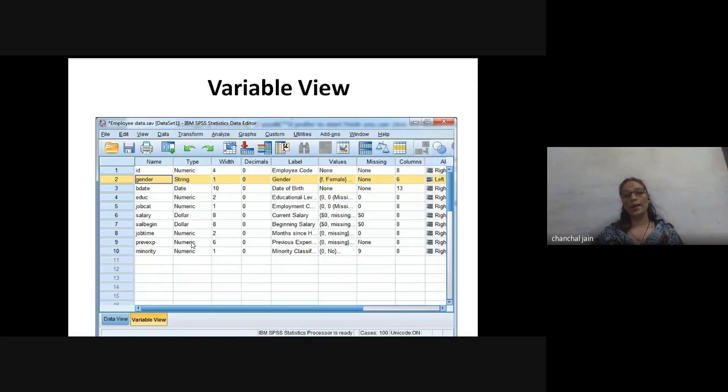SPSS is more like Excel. In Excel, there is more than one worksheet, but in SPSS, there are only two windows, that is the variable window and the data window. Here you can see the image of the variable window.